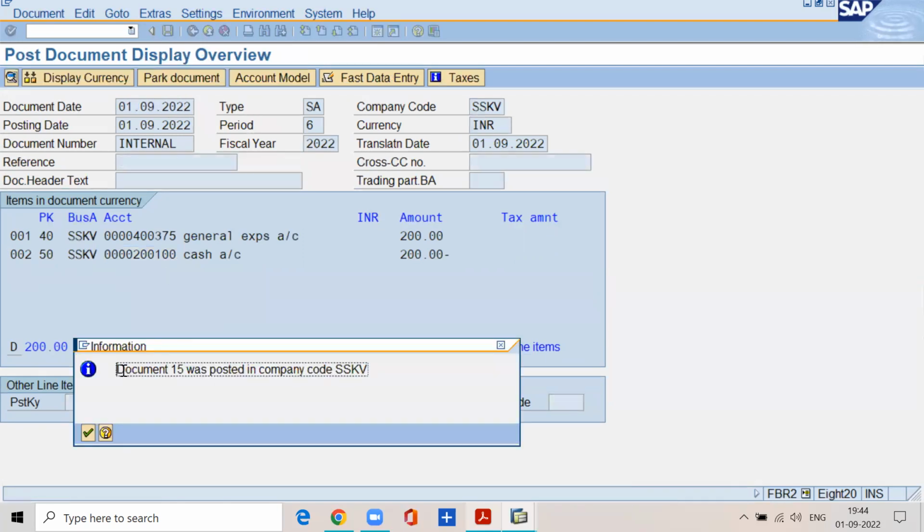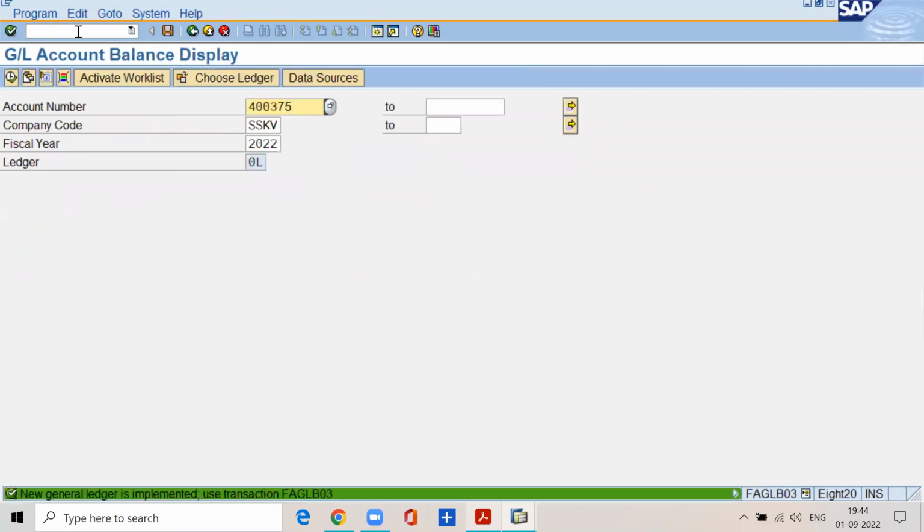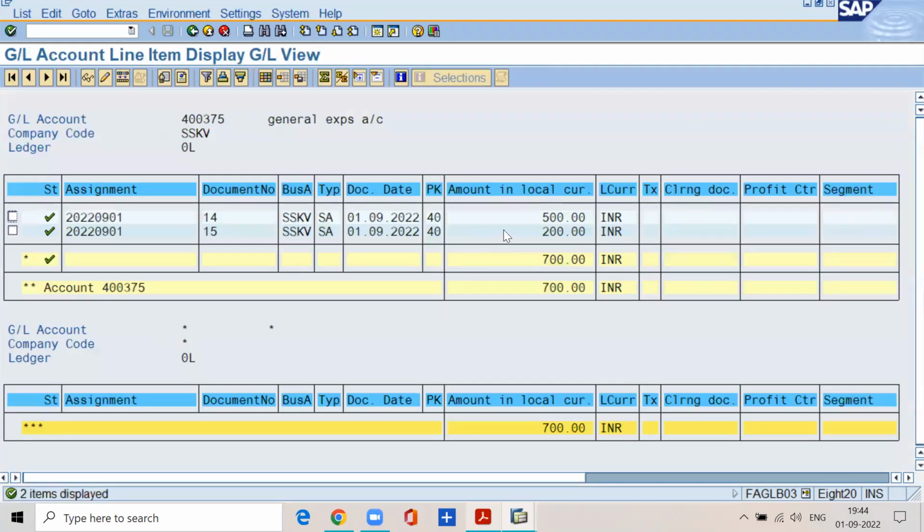See, document 15 was posted in the company code SSKV. Now again, your GL account balance should have been updated. FS10N. See, now the balance is 700. If you double click on the total, you can see the line items. Clear? No?